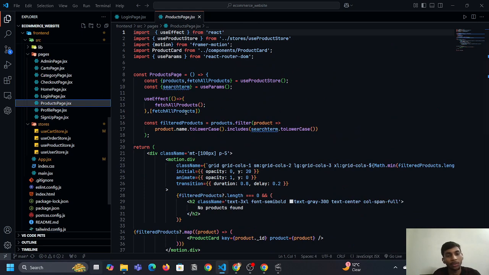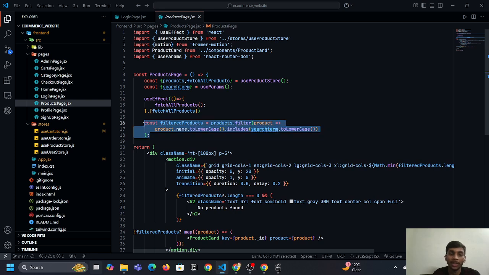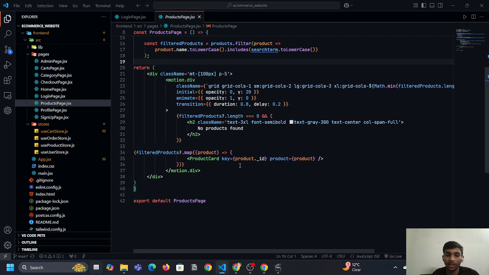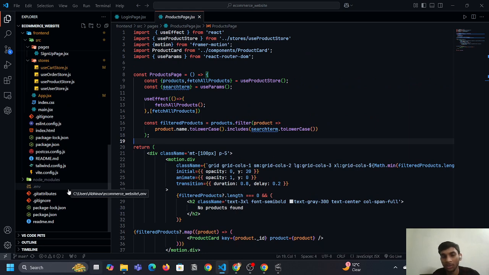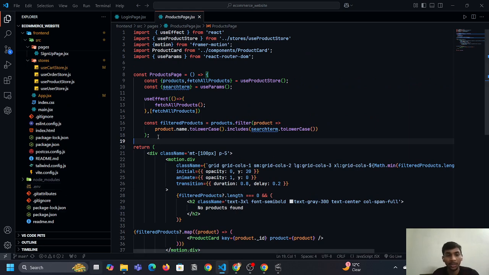Now let's see what's in the product page. So here, when someone on the top of the navbar tries to search something, I simply filter the products using the keyword and display those filtered items using the product card component, so that the user sees all the products that are related to the search term he searched for. So this is the product page.